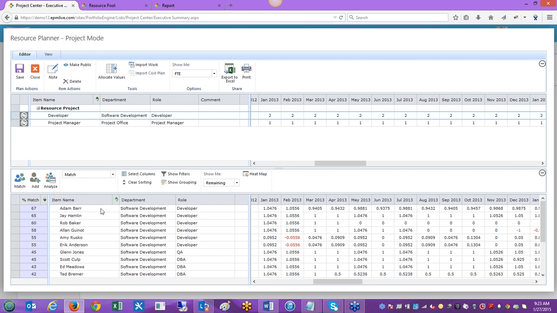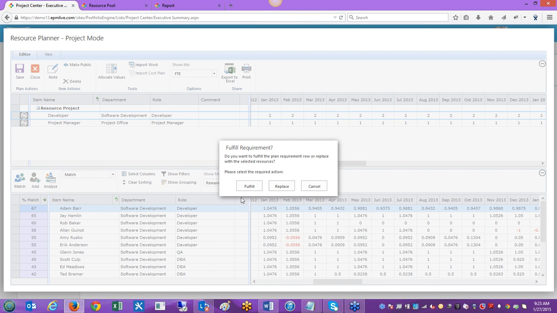So I can see Adam Barr looks like a good candidate. He's pretty free in that area. It looks like he can take some of that work. So we'll drag and drop Adam on top of my developer role here. And at that point, it asks me a question. So instead of having a lot of buttons all over the place, we try to make it intuitive so it realizes what you're trying to do and just asks you a quick question.